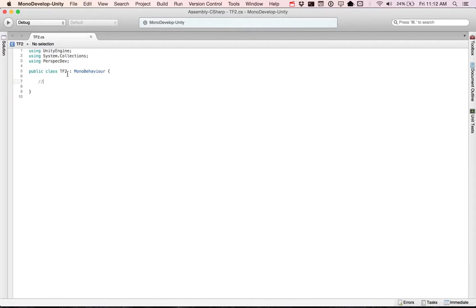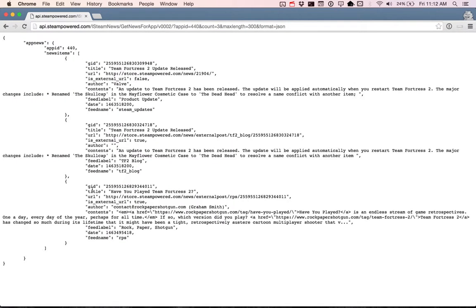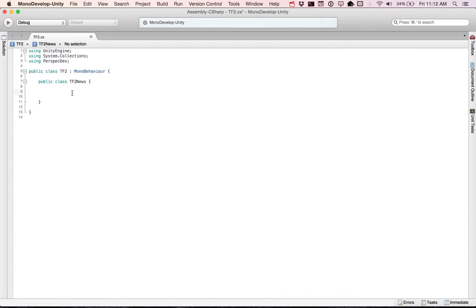Let me show you how you would get that set up. The first thing we need to do is create a class object to represent that JSON object. Here's how you do it. I'm going to create a public class and call it TF2 news. Looking at the JSON feed here, I'm going to do it from the bottom up because this is the data that I'm really interested in. The curly brackets represent the JSON object, and so we will represent that with a class in our file as well.